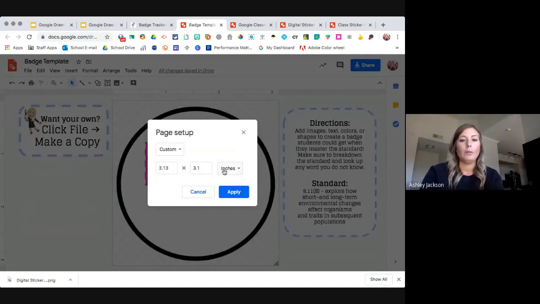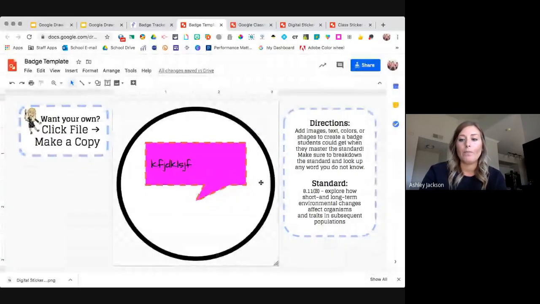Like this one would be 3.13 by 3.1. But if you go to pixels, here's my pixel size. But this one I just created on my own. I didn't make it to fit anything since I'm just going to download it as an image.